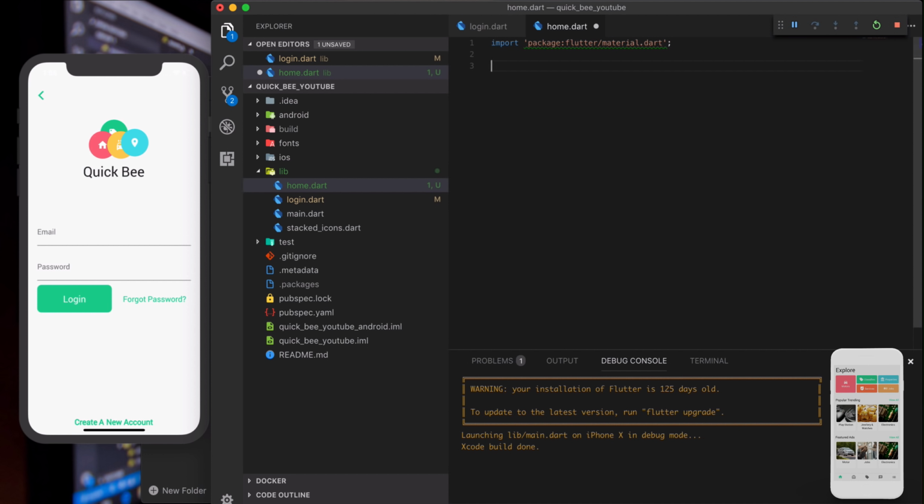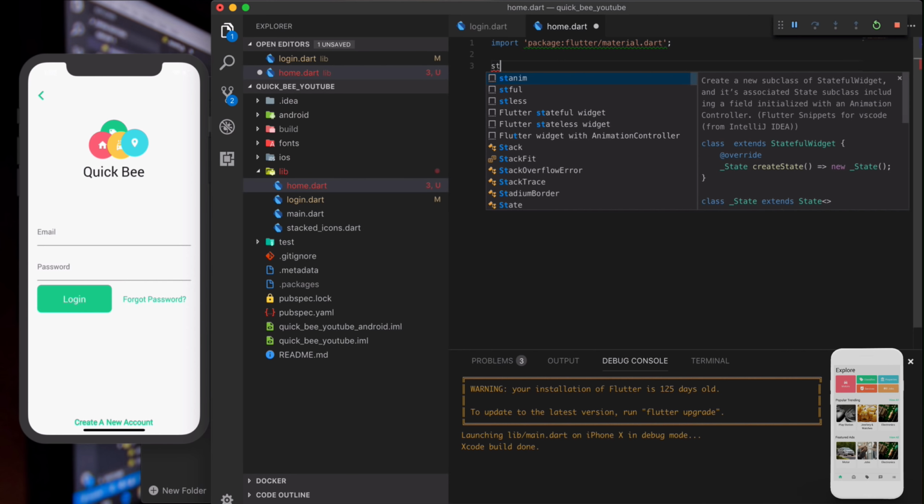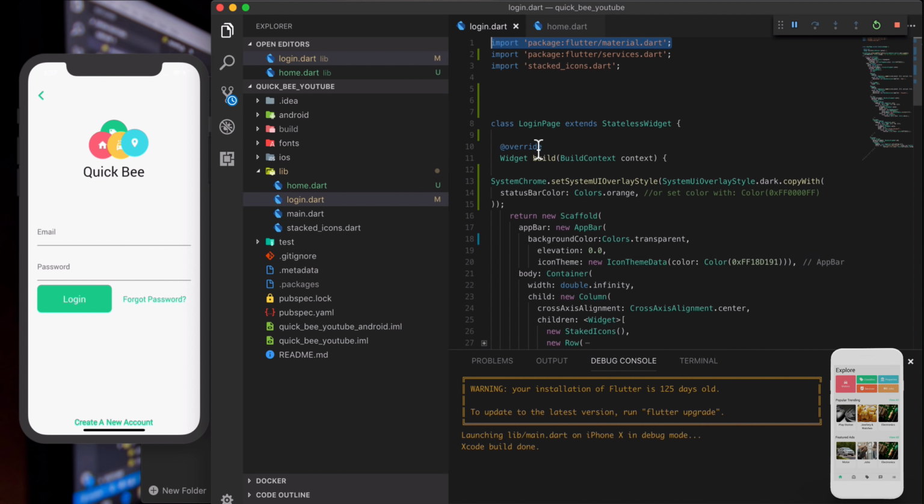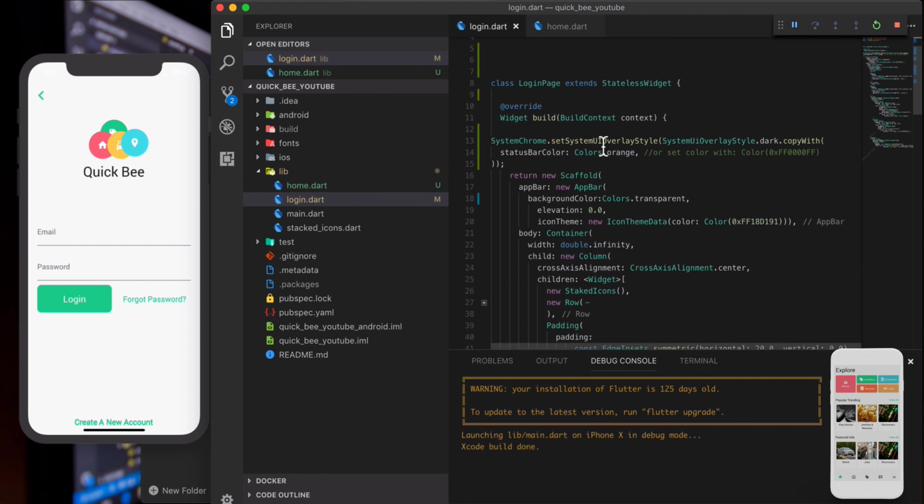Now, as you can see inside this design, what we have at the bottom is a navigation bar, right? And that navigation bar is going to maintain a state. So we are going to create a stateful widget, and that widget is going to be named home page.